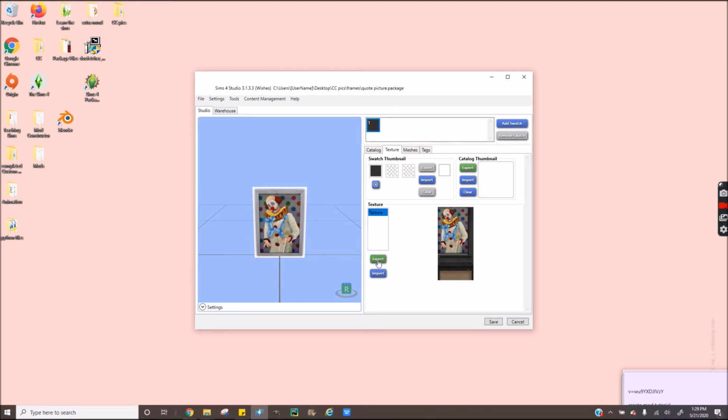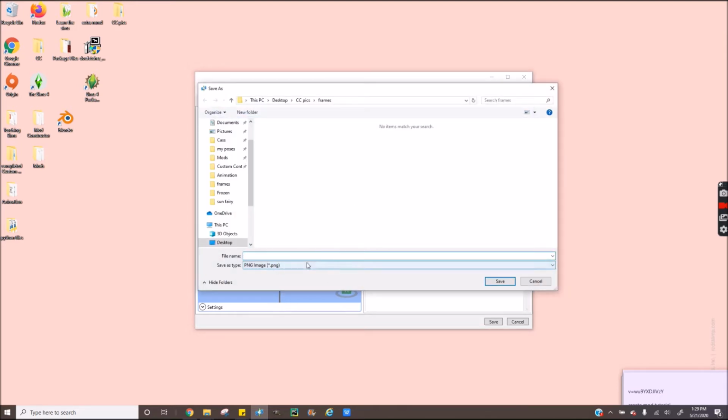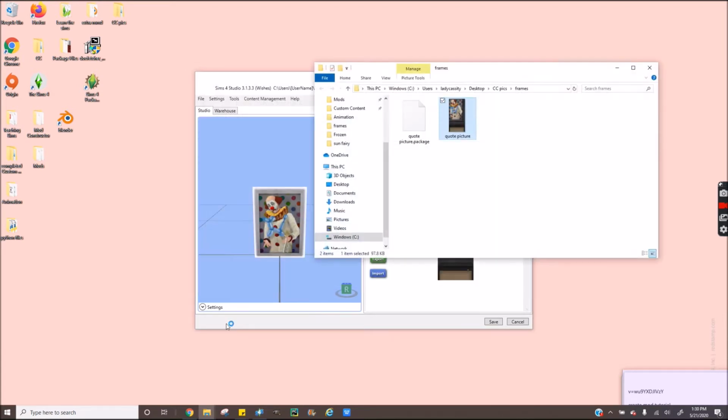So I'm going to go ahead and press export right under texture here. And then it's going to ask you to name it again, and I'm just going to say the same thing, quote picture. Don't worry about this one popping up because that's going to be a package file, and the one you're saving now is going to be a PNG file, which is a picture file. So that's okay. You can name it the same thing and save it in the same folder.